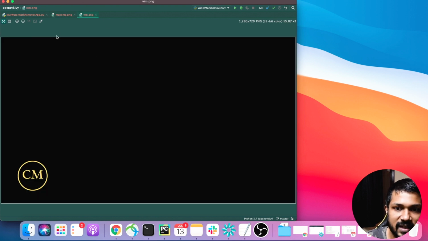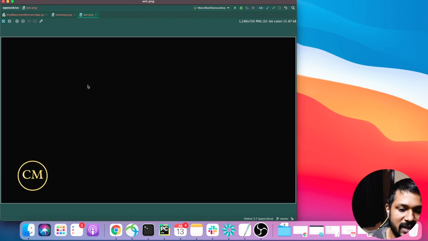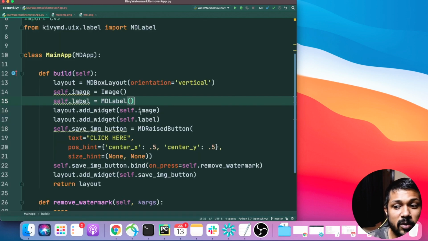What you can see is that the watermark is present somewhere here. It needn't be present here, it can be present anywhere, and our application is automatically going to take care of that. So what we're going to do now is to have the source image and the watermark image right next to each other. And we're going to be using the same as well.